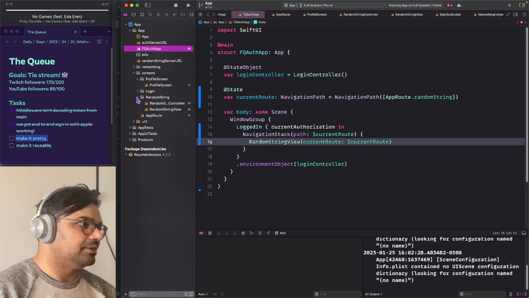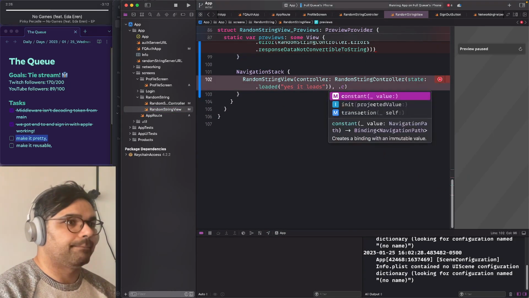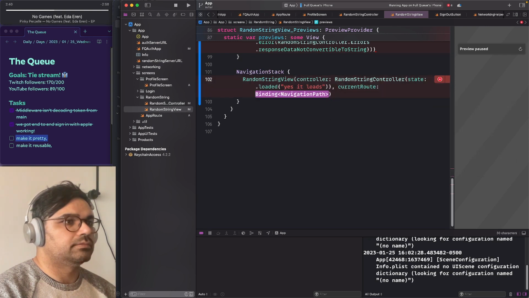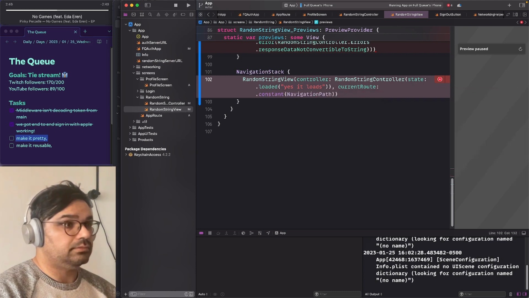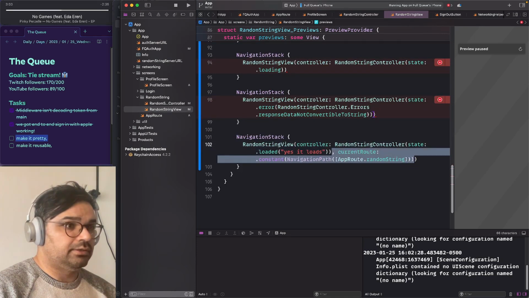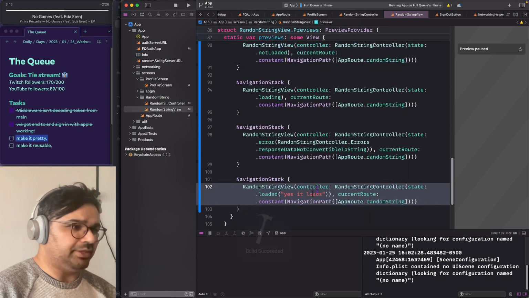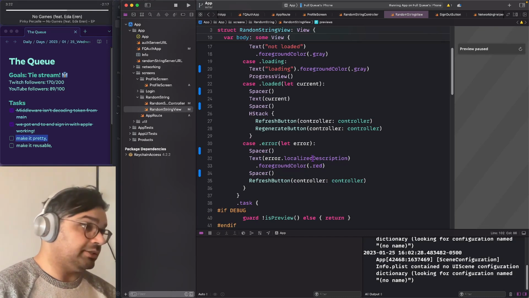Which means updating all these folks down here. Let's see, is this before or after? A constant will be app route dot random string, I guess. Yeah, this is just such a mouthful to put here in the preview. This is unreadable now. Well, first we'll make it work, and then we can clean it up more.